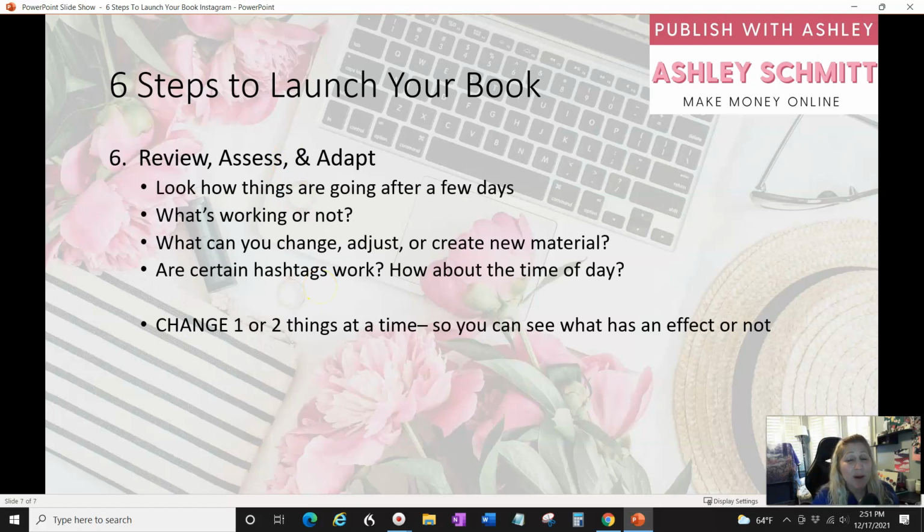And number 6, review, assess, and adapt. And that's basically saying, look at how things are going after a few days. What's working? What's not? What can you change, adjust? Or should you create new material? Is it just not working at all? And don't be too frustrated in the beginning because the first few days, it probably isn't going to look like it's working. But maybe think of some new ideas.